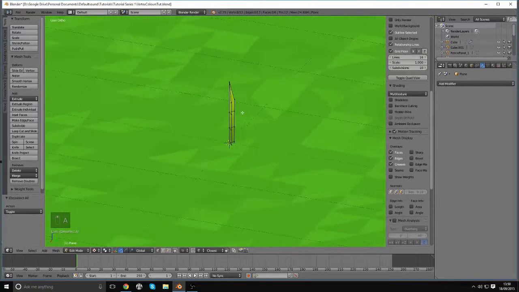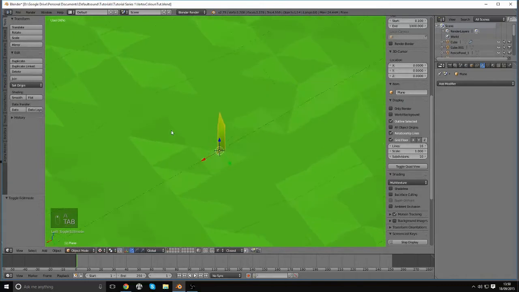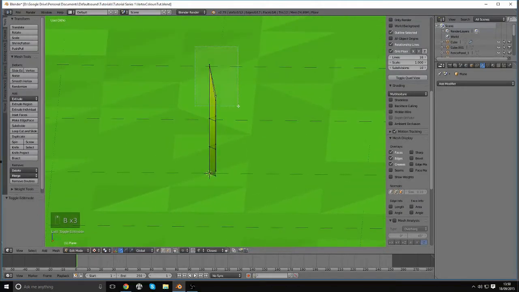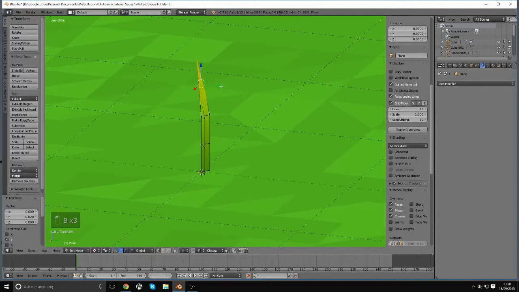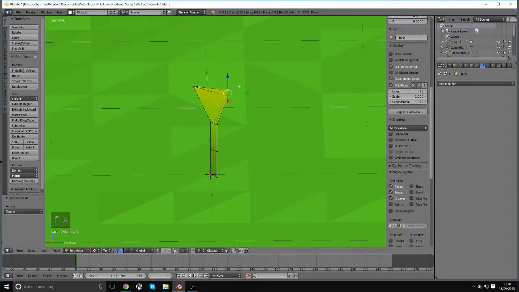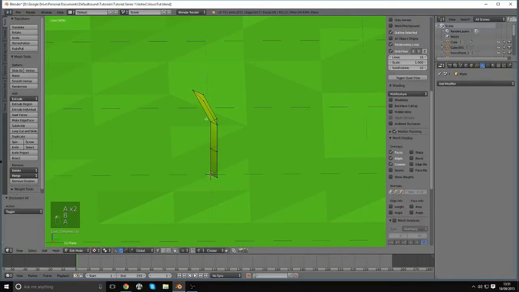So now we can start duplicating this single piece of grass into little tufts. What I'm going to do now is select the top vertices and just rotate them using R freely. We could snap it to the x-axis and then just move these vertices down a bit.